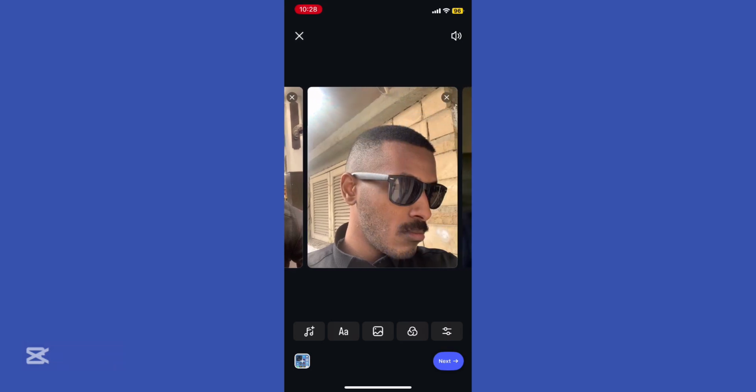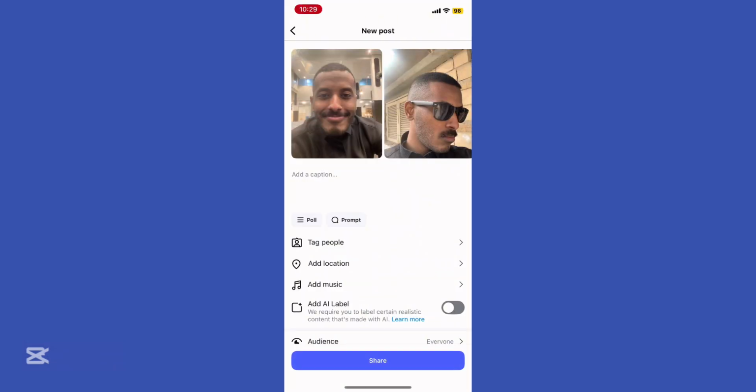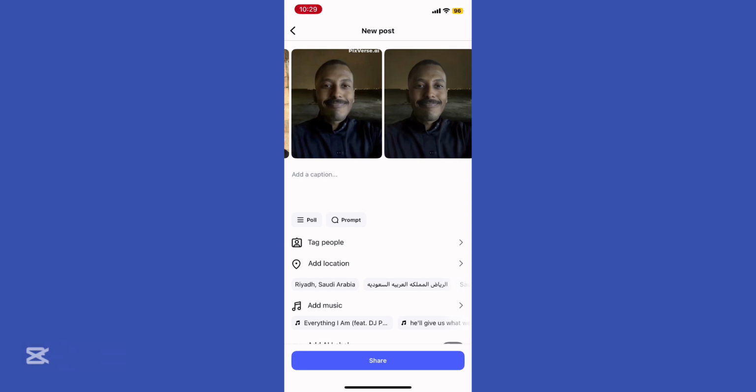And then if you want to add music, text, or another photo, just go ahead and do it, and then hit next at the bottom right, and you're going to be able to post that photo or video onto your Instagram.